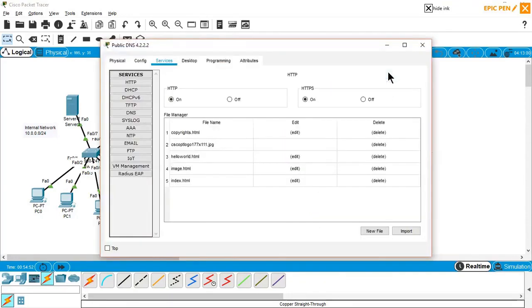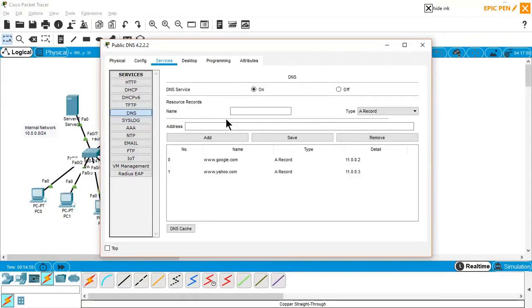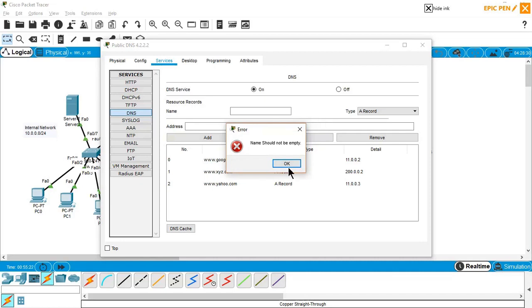I will go to this DNS server, and in the DNS, I'll write one more record, that is www.xyz.com, and the IP address is what? 200.0.0.2, right?